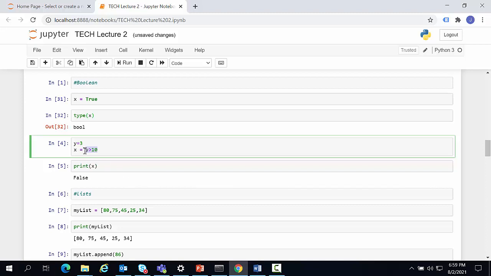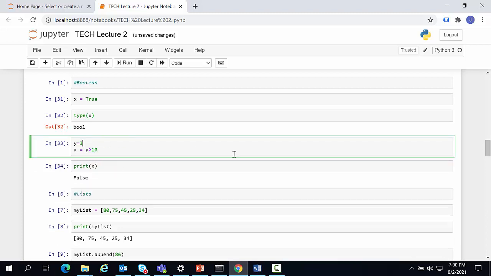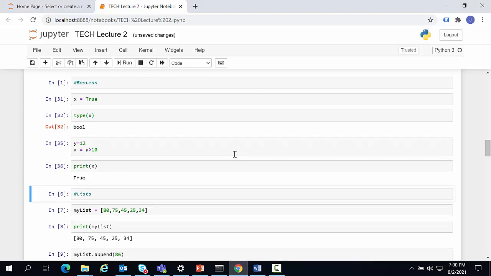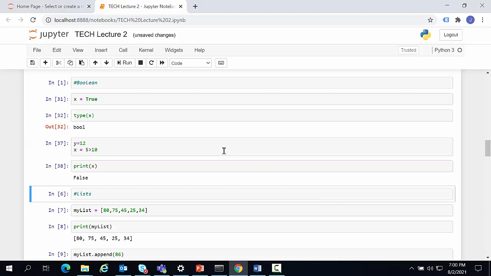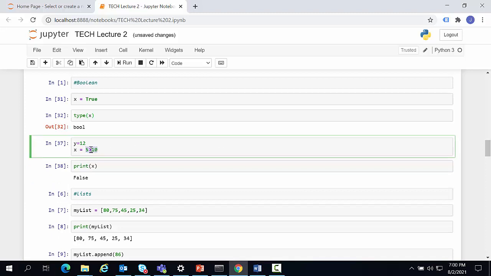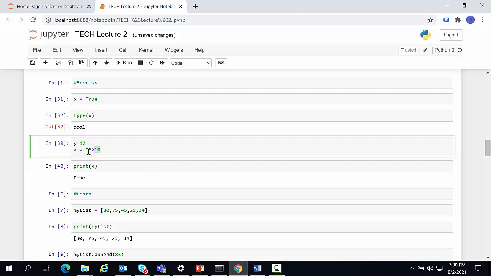So in this case, we know that 3 is definitely not more than 10. Therefore, this statement is false. If we do that, we see that it is false. But the moment we try changing y to 12, we see that it becomes true. It doesn't need to be a variable here. You can also put 5. We see that it's false because 5 is less than 10. But if we use 12 or 15, then the value true is stored inside x.